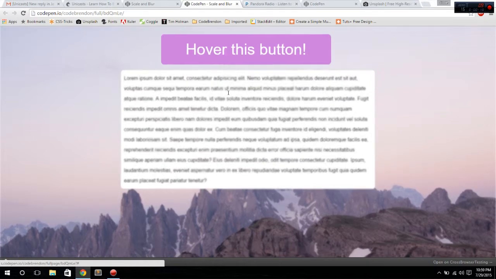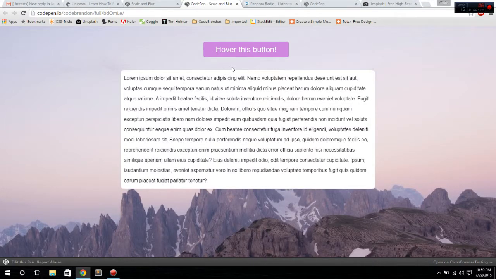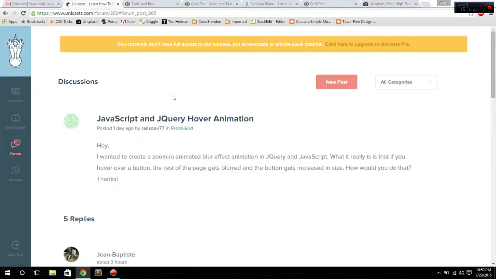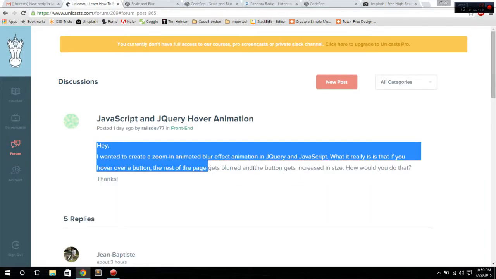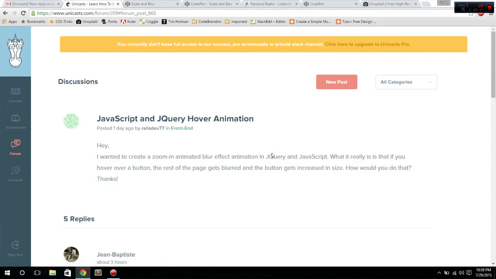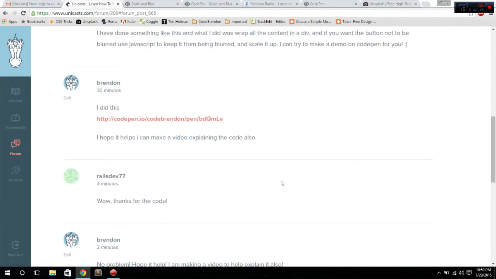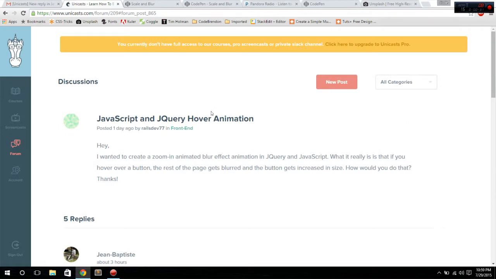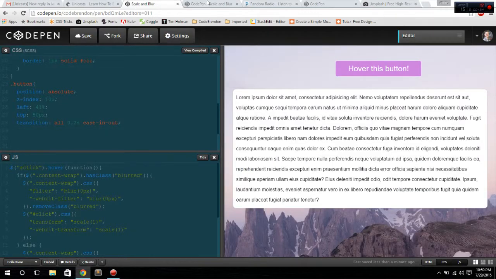Today we are actually going to be playing around with some CSS and JavaScript. Yeah, look at that. And you may be asking, where did you come up with this idea? I actually didn't come up with it. I was on the Unicast forums and I saw this post where Rails Dev 77 was asking how to do this effect in JavaScript or jQuery, and it was very simple. I told him I was making a video on it, and I sent him the pen, which we have right here.